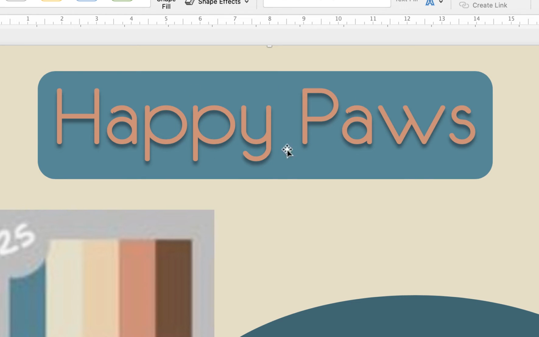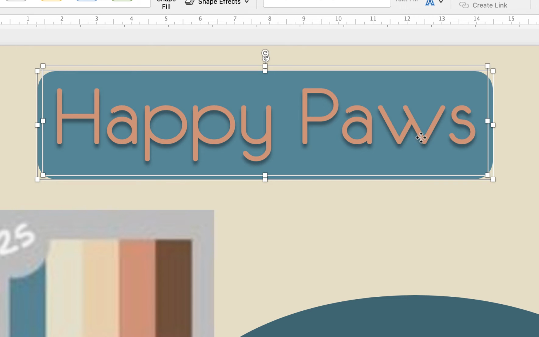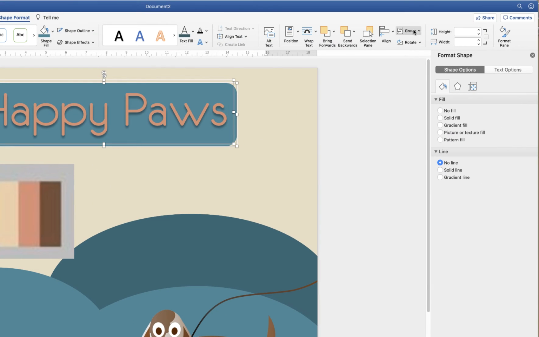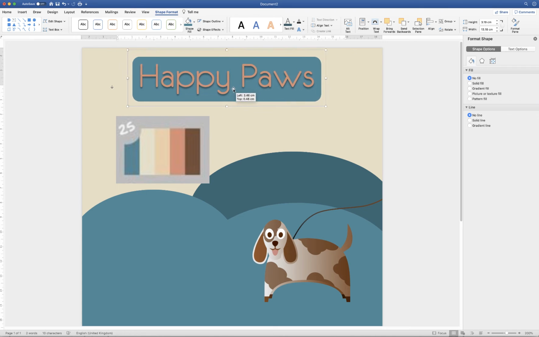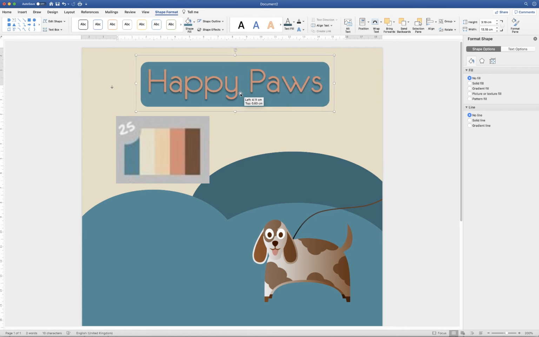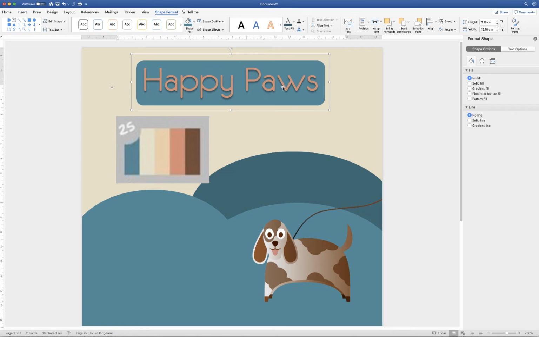Now if I'm happy with all of this and I want them to stay exactly where they are, then again I can go ahead and click on both the box, hold the Command or Control key down, select the text, then go up to this icon here that says Group, click on the drop down and select Group. Now if I move this round, both the text and the shape will move as one. Now don't worry if you made a mistake, you can simply go back up to Group, click on the drop down and select Ungroup, and it will ungroup those two elements. But I'm just going to group them at the moment to make life easier.